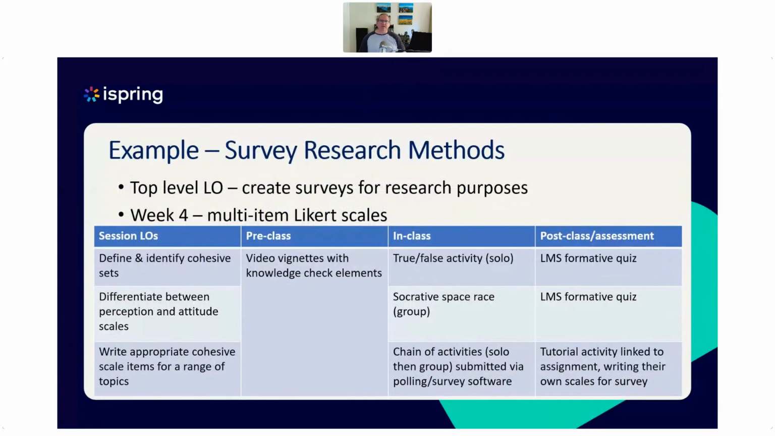Here's another example. This was from a whole semester course I was teaching. It was survey research methods. I was teaching it on campus and online. Here I had my subject learning outcome, create surveys for research purposes. But then within week 4, we were looking at Likert scales, and for that, I then had those 3 learning outcomes.